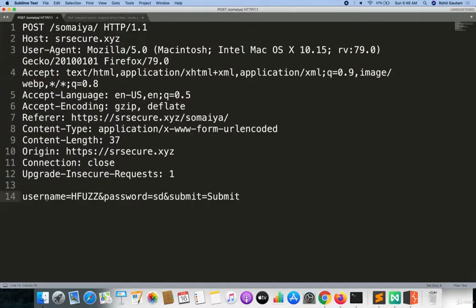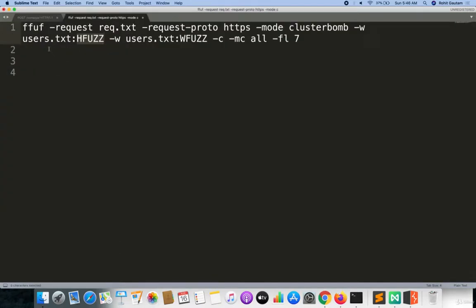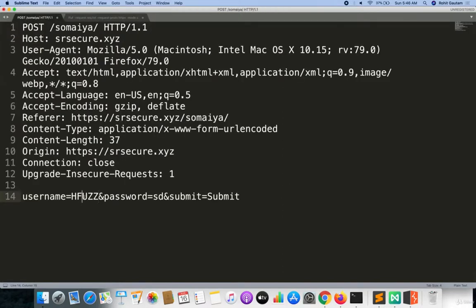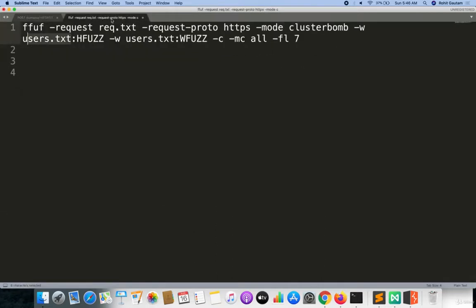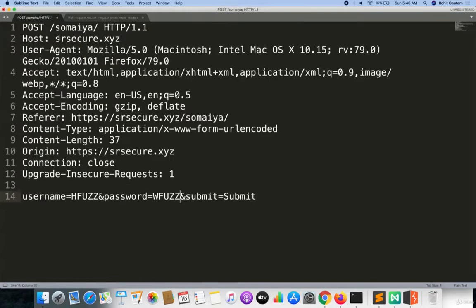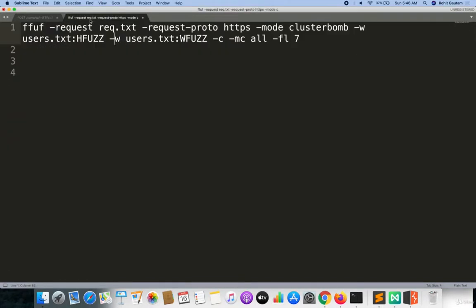So in place of username, all the words are going to be replaced from the users.txt file at the place of FFUZZ. And in the password, we are going to type FFUZZ, or you can type anything you want. So I'm taking these two words, which are H and W. So as you can see over here, now it is going to replace everything into the second place, or the password place, where it will match FFUZZ.